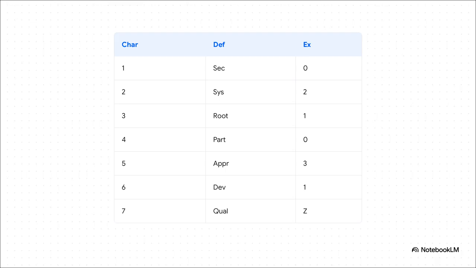Character 4 is the body part, 0 for a single coronary artery site. Character 5, approach, 3 for open. Character 6, device, 1 for an autologous artery graft, and finally, character 7, the qualifier, Z for no qualifier. Literally, every single character here must be precisely supported by the operative report. You cannot guess on any of them.